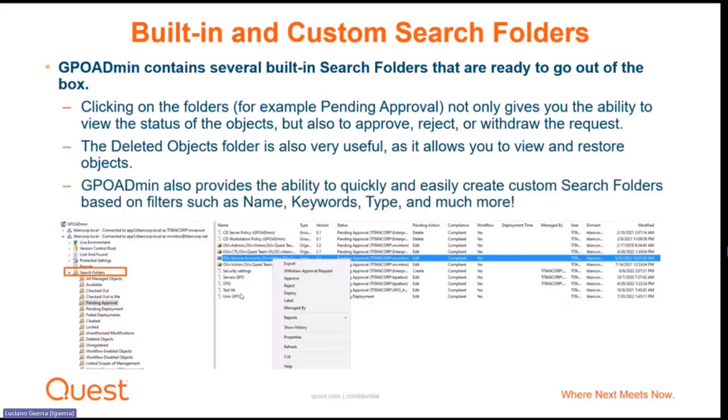We make searching for GPOs much easier with our built-in searches, but maybe you're in need of a specific search. You have the option of creating a custom search folder with different filters to help you get exactly what is needed.